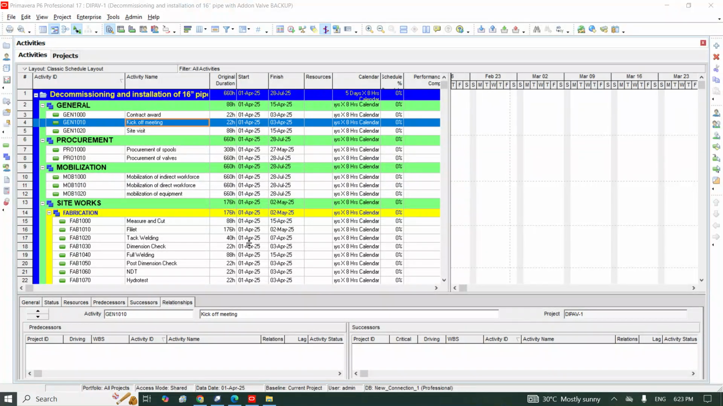We'll look at how to change your duration. You can see this duration here. This is in hours. We'll look at how to change it from hours to days.